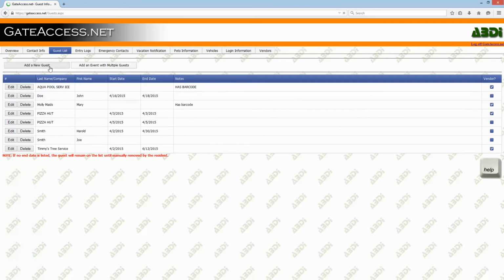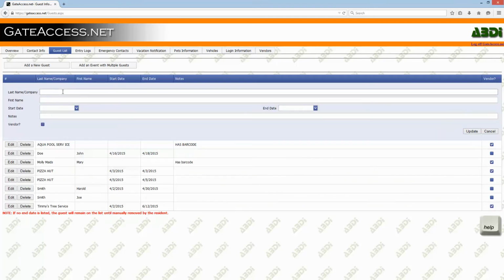So if we add in a new guest, as an example, if it's a company, put in the company name. If it's a guest that you have, then you go ahead and put in their full name. And then if you want it to be a permanent guest, then you would just leave the start date and end date blank. So that means whenever they come to the gate, they'll be able to get in because they're on your permanent guest list.